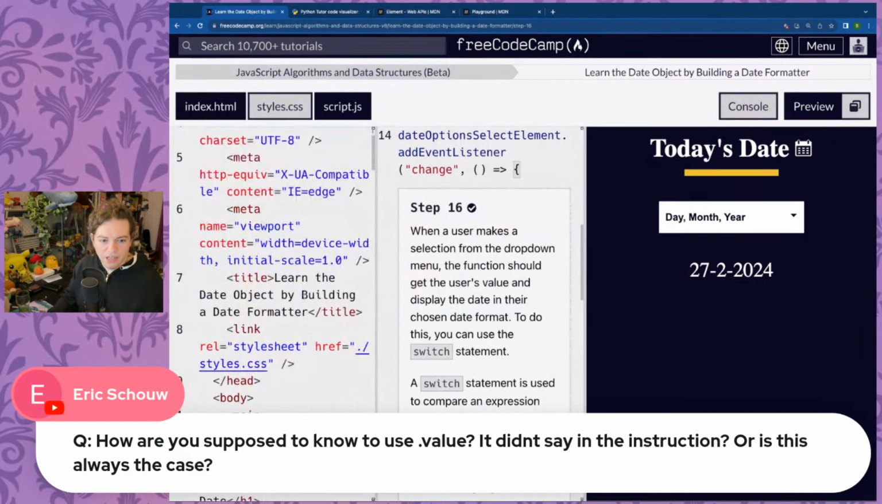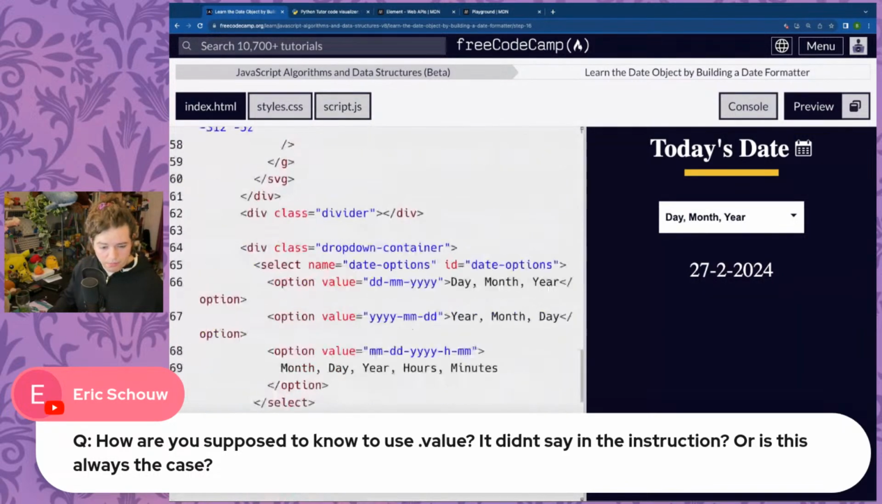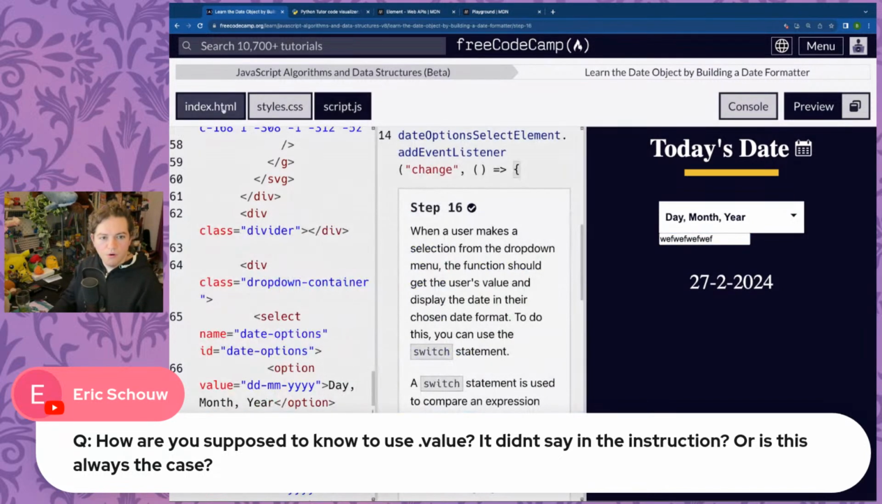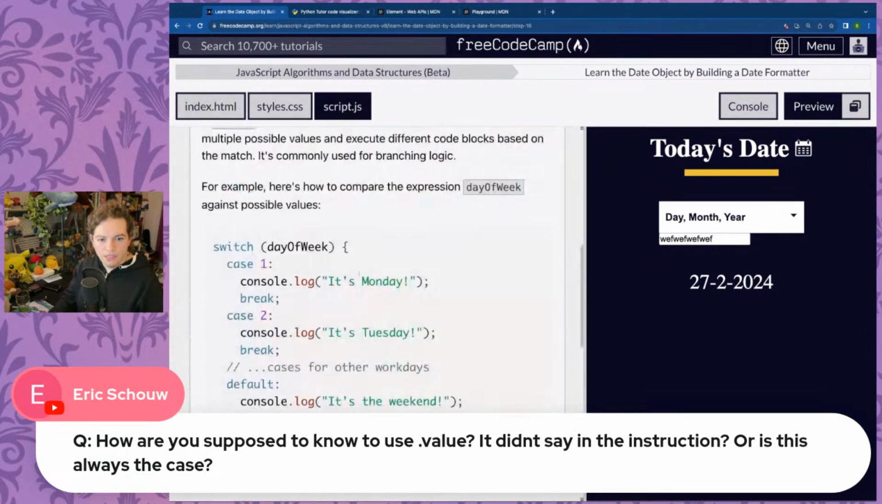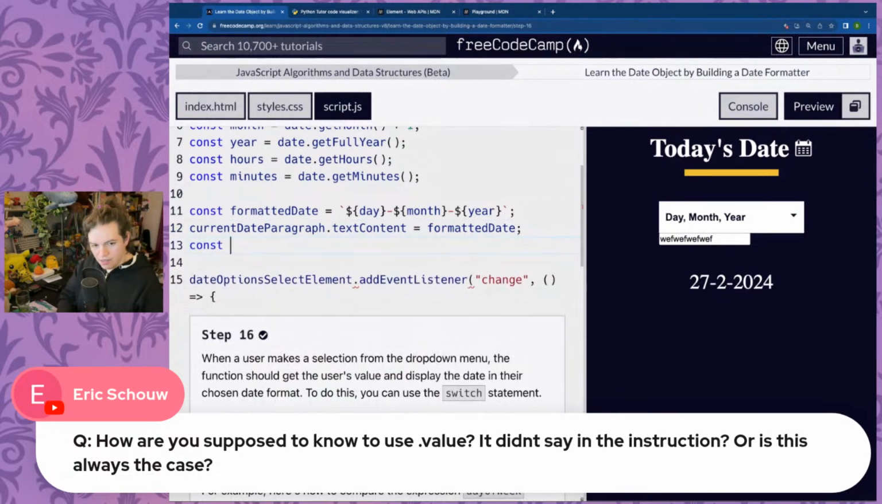I know what I wanted to do. I wanted to add another input. Bear with me. Input type text, name MSG for message. Boom. So we've got a little text value there. Now what we're going to do is, instead of calling add event listener on the select element, let's get a const. I'm just going to call it input.